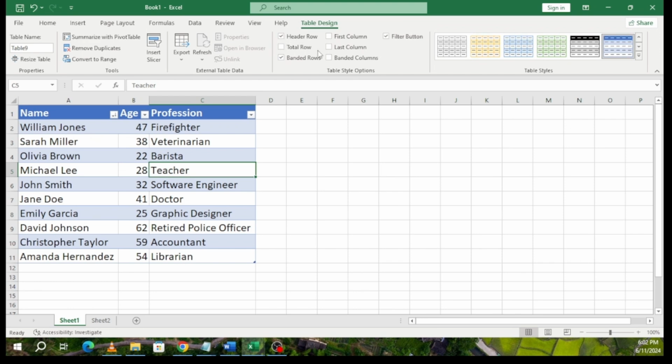Then if you go here, we have total row. We'll be coming back to that. So let's go to this. We have banded rows. If I uncheck this, see, check, we have that.